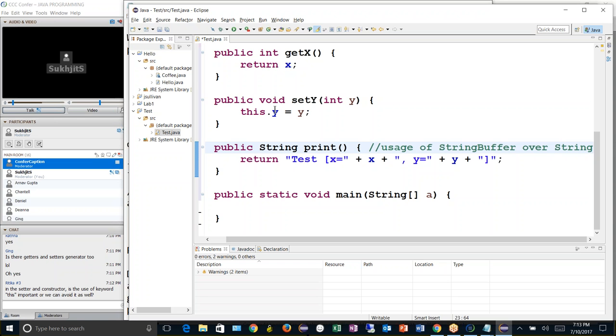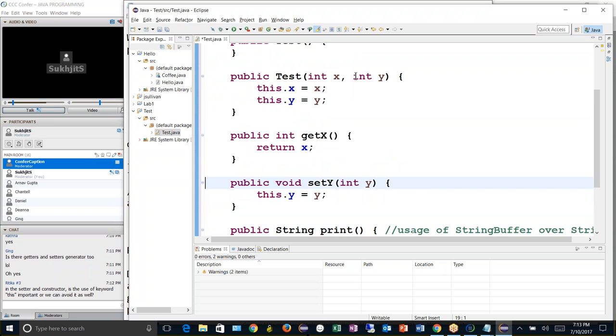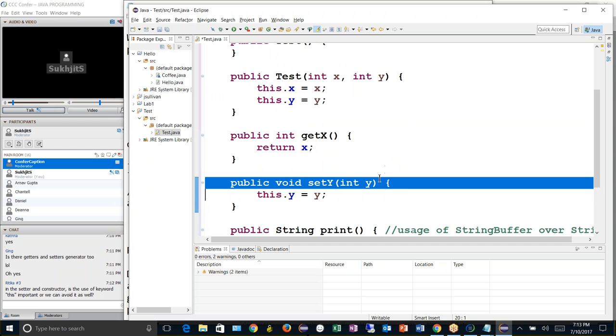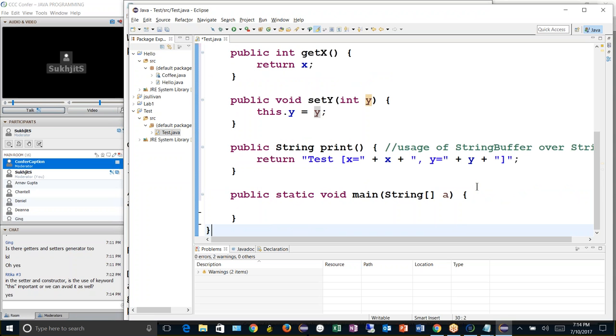This keyword is important if the variable name of the instance variable is the same as the local variable. Because I'm using y, I'm also using the variable y as a local variable. Right? There, usage of this keyword becomes very important. Ritika, is the question answered? Okay.